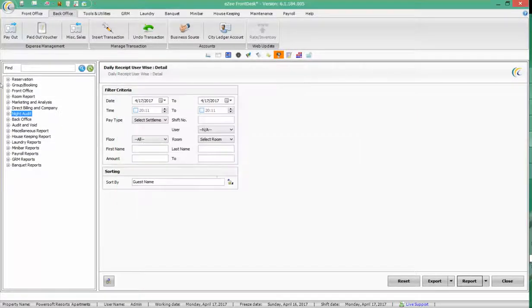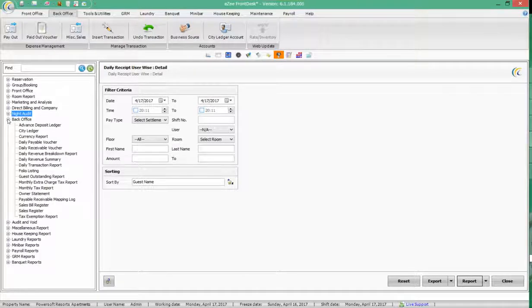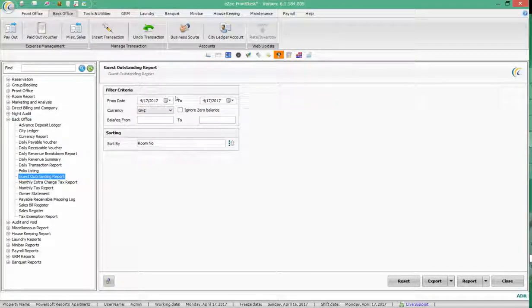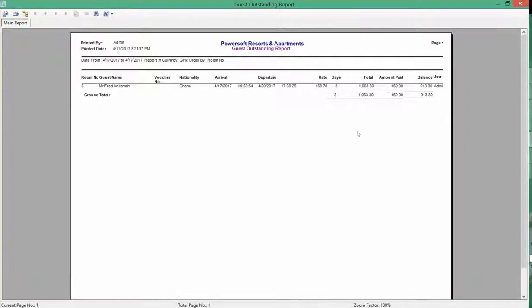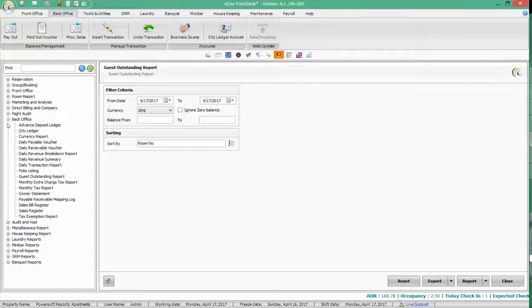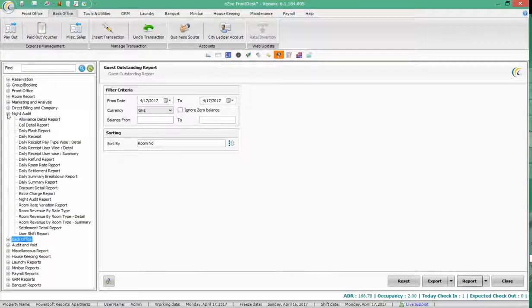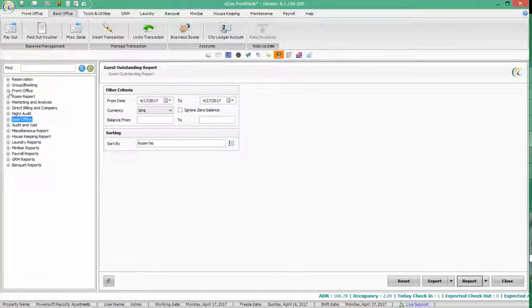Okay, so first of all, let's look at the guest ledger. Okay, if we click report like this, the system is showing in total sorry, this is guest outstanding, which is showing about the balance. Let's rather take a look at guest ledger.